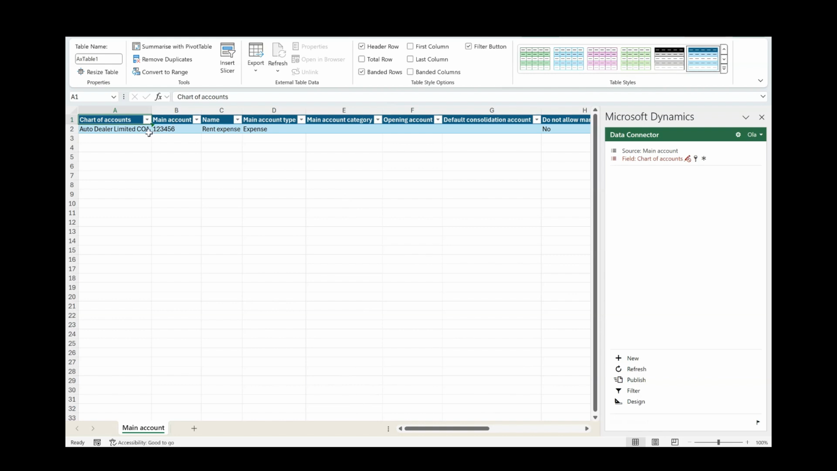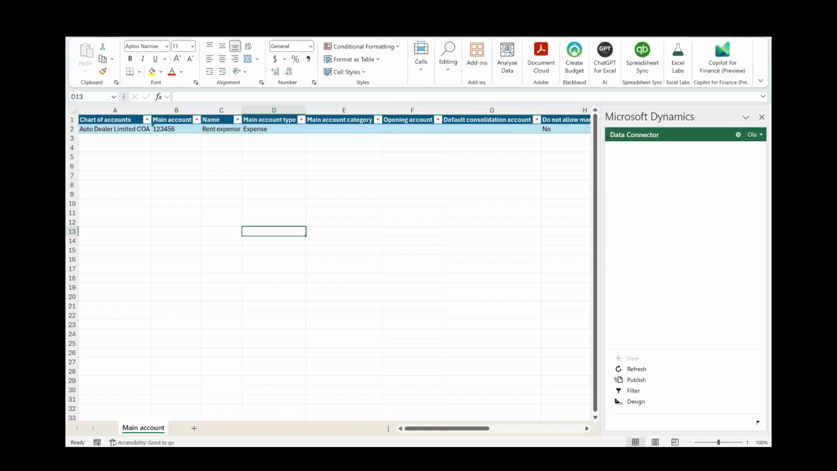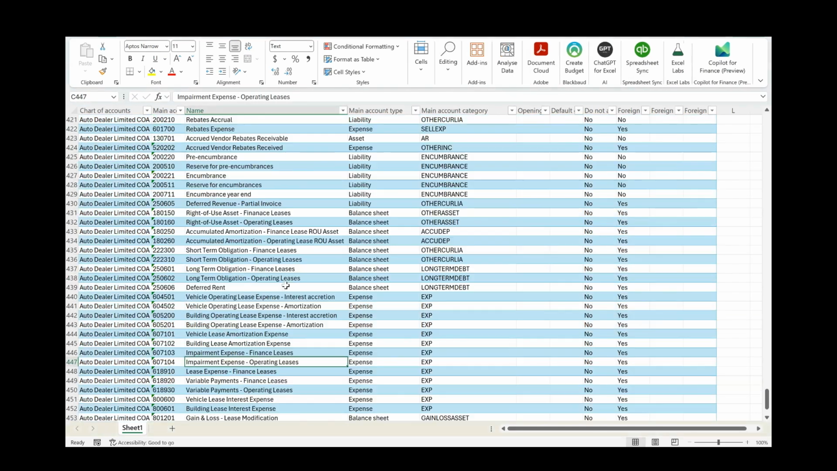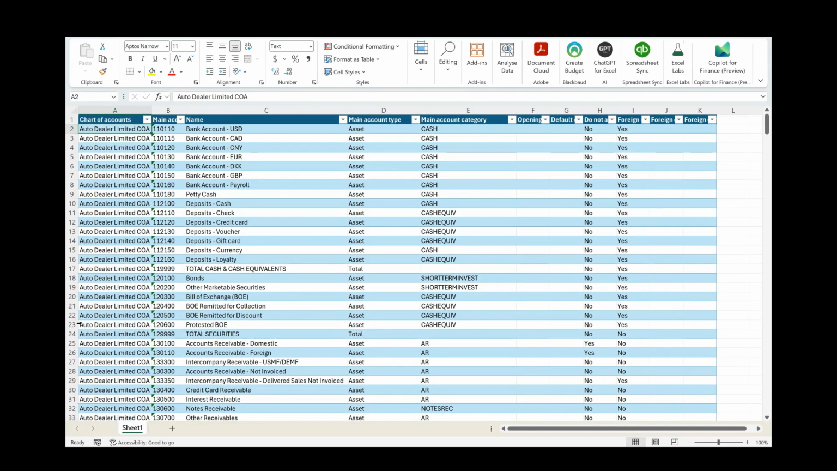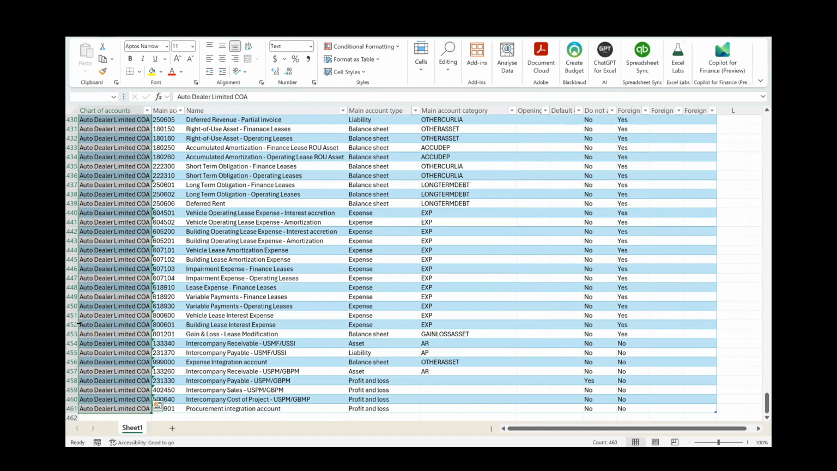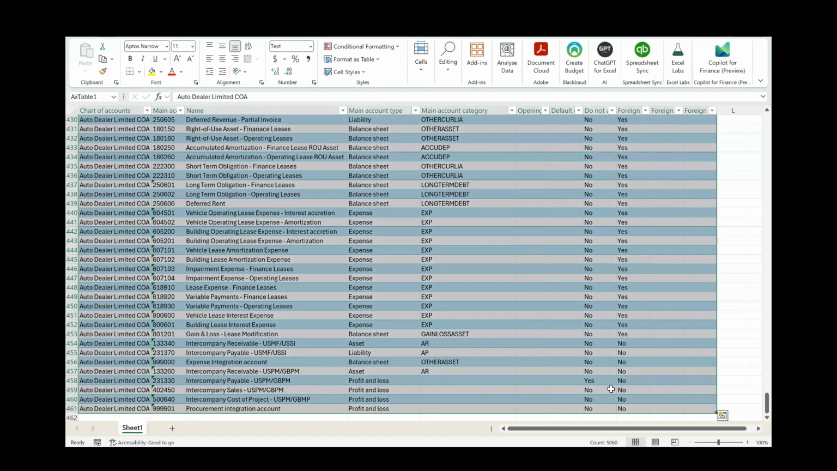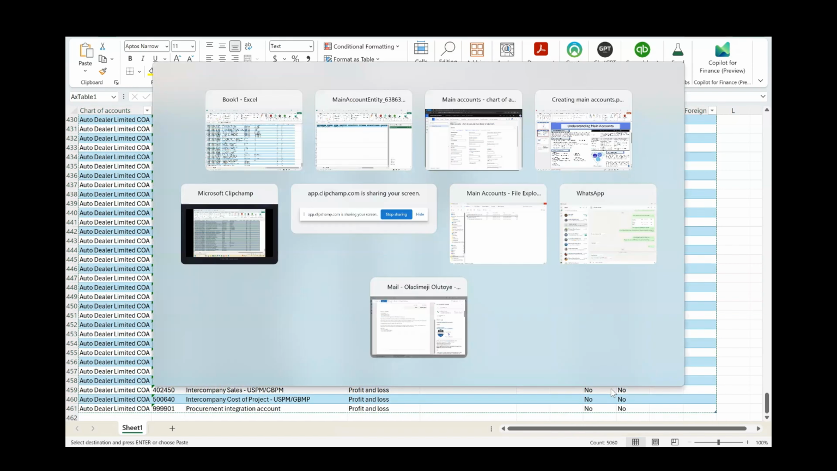Yeah, so this is your chart of account. This is already in the system, that is why it came up. But I have my chart of account already prepared. This is my chart of account already prepared. I want to import. So how many do I have? I have 460 accounts. I cannot create this manually, so I need to import. So I copy everything, all the information here.